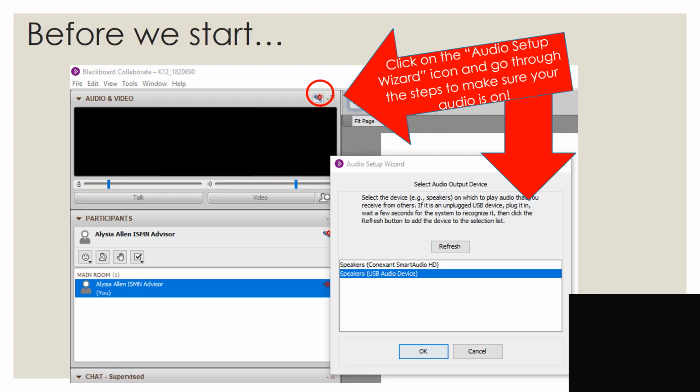You are never required to use the microphone or video camera in a Class Connect session, but you are expected to be able to hear your teacher, so it's always important to check your audio when you are in class. If you are unable to hear your teacher, you will select the little microphone with a red star to go through the audio setup wizard, and then you will see a pop-up screen and go through the steps to make sure that your audio is on.